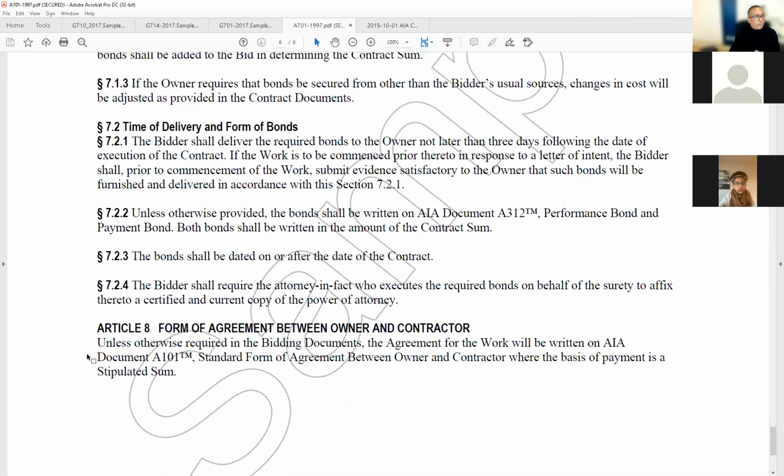Time of delivery and form of bonds. The bidder shall deliver the required bonds to the owner not later than 3 days following the date of execution of the contract. They don't have to get this insurance unless they have been selected, because it would not make sense. I don't have insurance for towers, but if I was selected to design a tower, I'm not a builder, I would get the required insurance. And I would charge the owners. Of course, they've got to pay for it. A little bit of practice management for you right there.